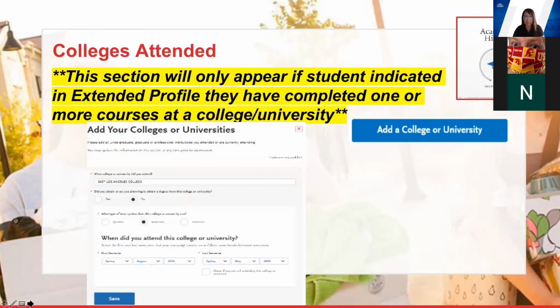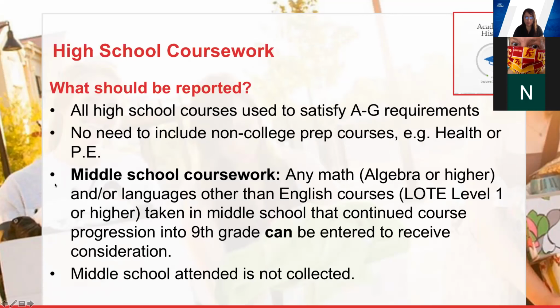So for colleges attended, let's say for example, you attended Palomar College, you would certainly want to make sure you indicate Palomar College, that you add it here. So specifically in entering coursework, we want to make sure that you enter all A through G courses, only approved A through G courses. So you would not be including PE courses or health, right? So again, you're just including for the application only A through G courses.